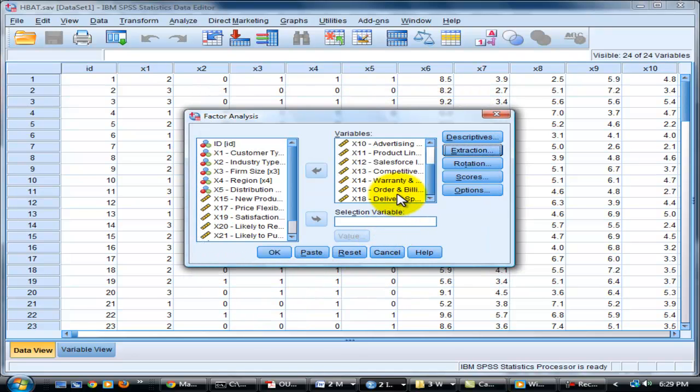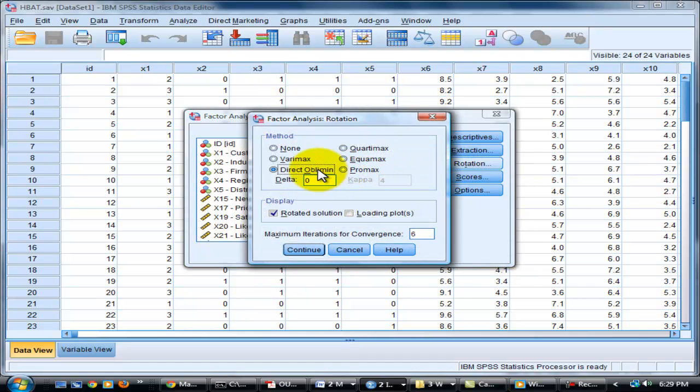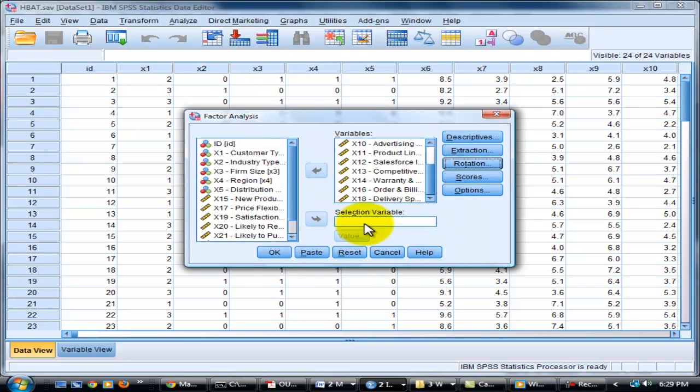And change the rotation. Use Varimax again. Change the iterations to 5, then continue. And we can process this by clicking OK.